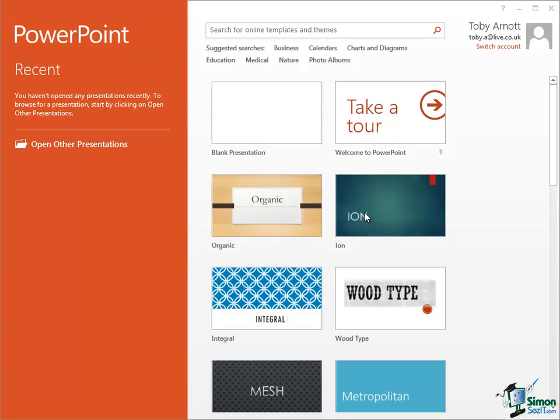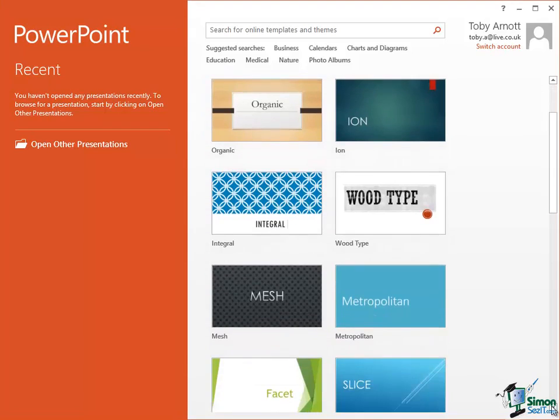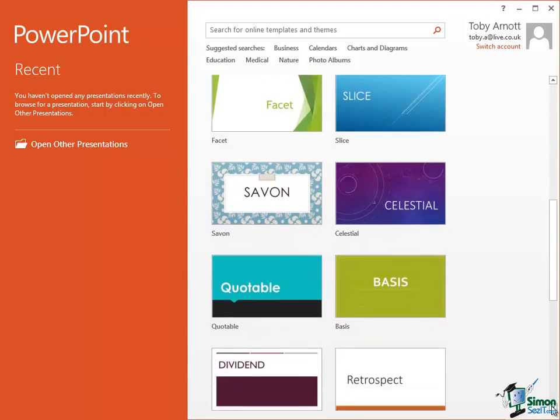Below that, I have a whole list of templates. These are, if you like, designed but not filled presentations. So each of these will have a certain style, and the style will include things like color schemes, fonts, font sizes and the like. And there's quite a long list of these templates available from the start screen.